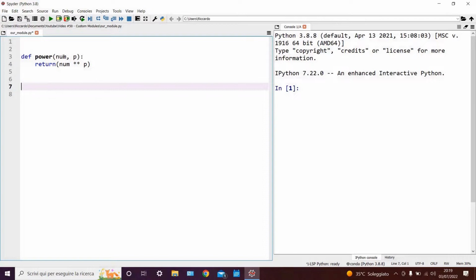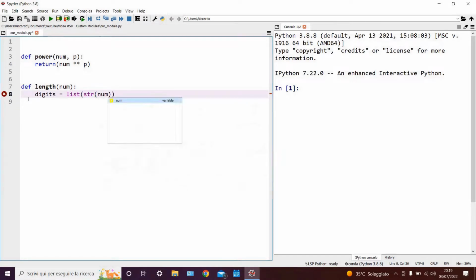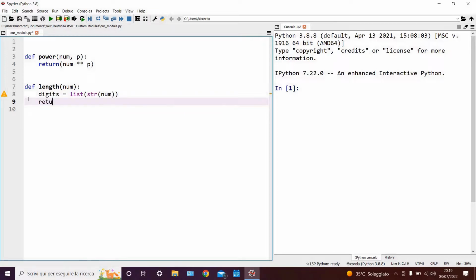Now let's write a second function, for example, to return the number of digits within a number. So we can say def length(num), and then we can say digits equals list of str of num, and then return len(digits).